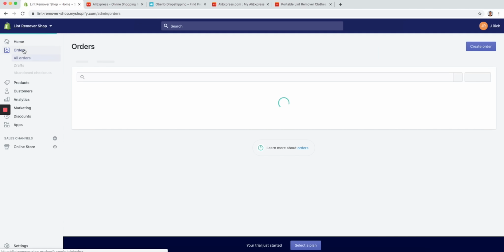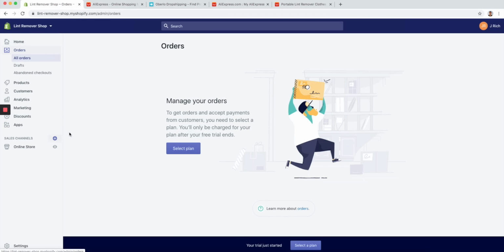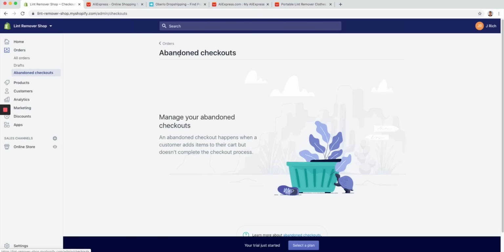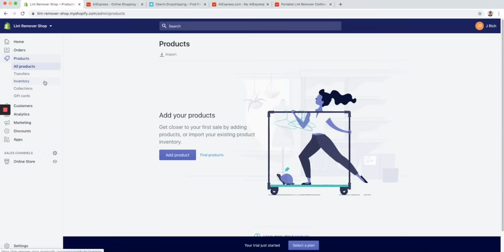This right here is your orders. So if you click this, you'll see all the orders that you have, and you also get to see the abandoned checkouts. So all the people that go into your store and don't end up actually checking out, you'll see them on here if they reach the checkout process. And then right here, this is where you'll see all your products when you add them. So we're going to see this lint roller when we add our product to our Shopify store.